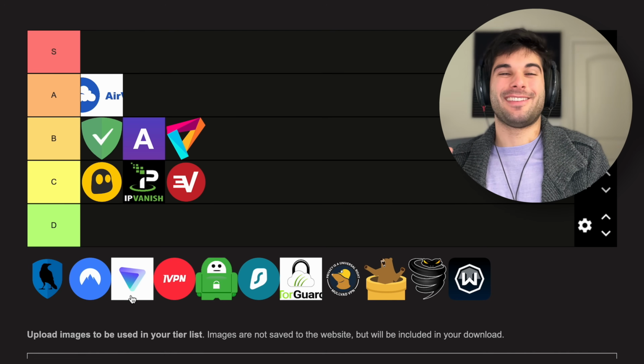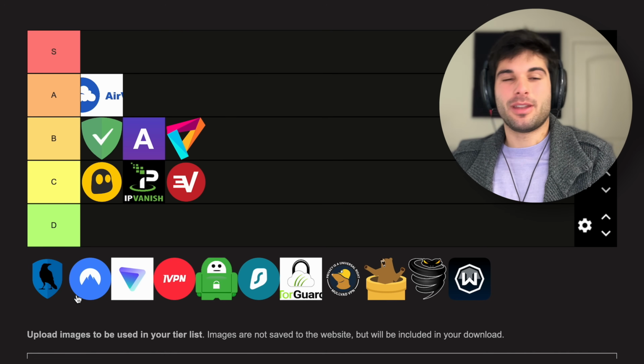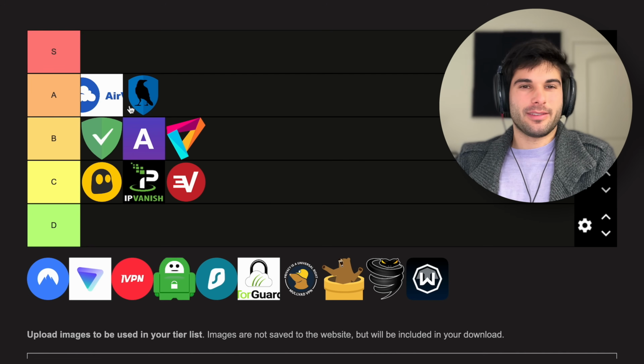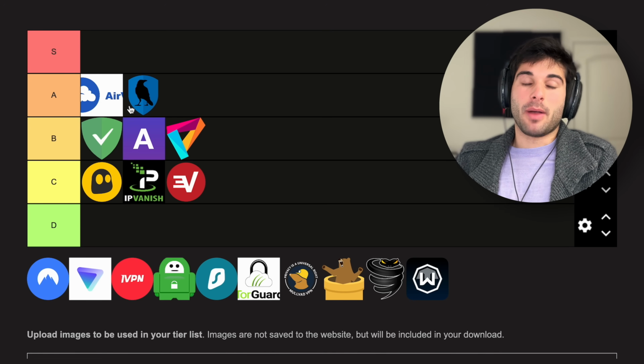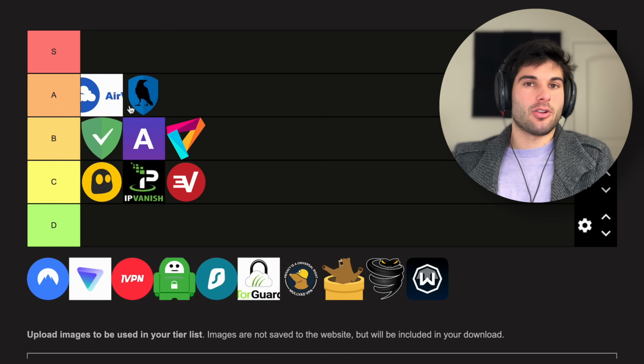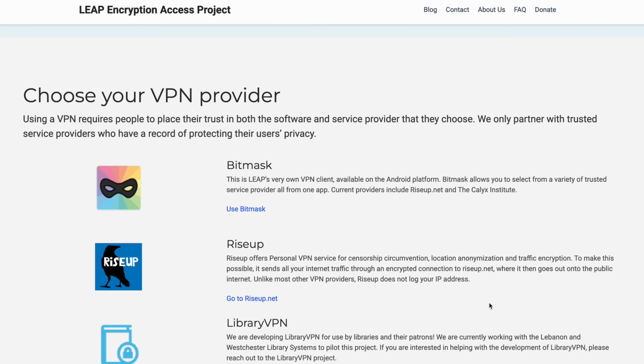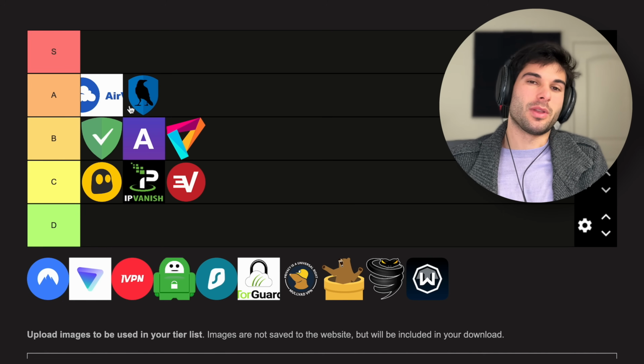Riseup VPN is a very interesting one, and this is gonna be a little bit of a hot take, but I'm gonna put this in A tier. A lot of people might have not heard of Riseup VPN, and that's for a very good reason, to be honest, which is that it's an entirely free VPN provider, but it's all open source and it runs on a project called Leap. And Leap is a way to essentially ensure that the server code is matching what it's supposed to be. It's a way to add transparency to the whole VPN world, which is really nice.